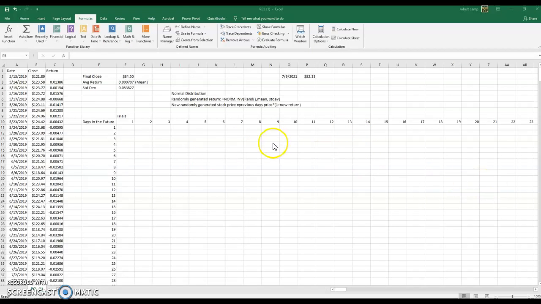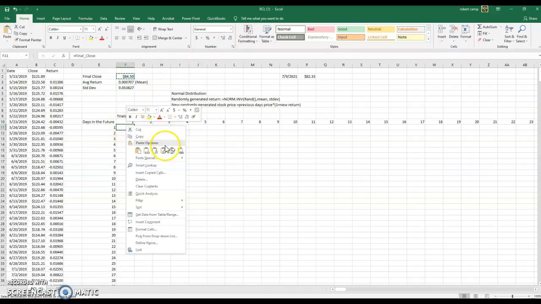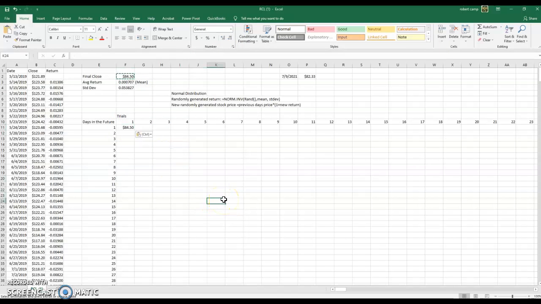Okay, and so here, oh, forgot to make the range names. So we're going to go in here, create from selection, left column, there we go. So the first one here is I just need final close. So we'll put that in there. I'm going to populate just trial 1, and then we'll drag it all over. So from here I also want to paste the format. So Control C, right click, paste format, so it's in a dollar amount.